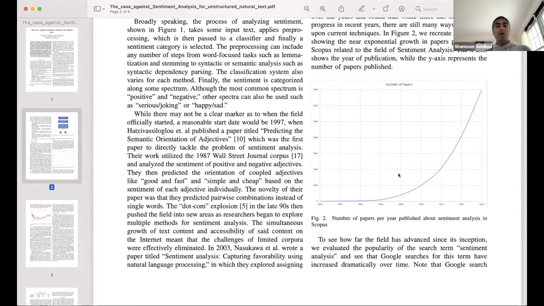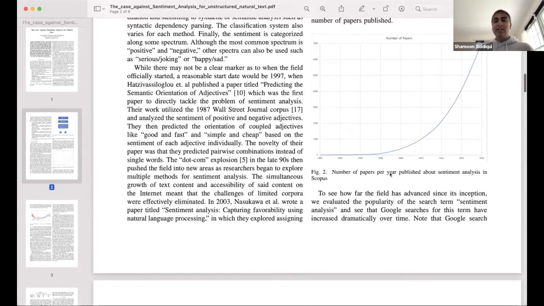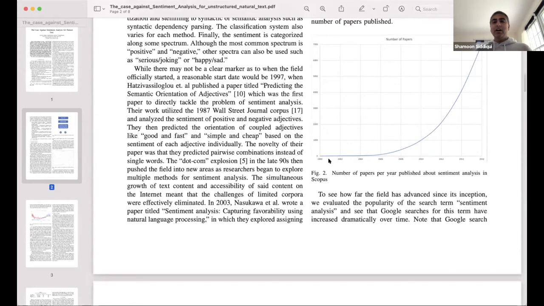There's far more natural text than there is structured text. On the internet, in our ratings, in our Amazon reviews, Netflix reviews, whatever review system, we have a lot of structured text, but there's even more that's not that. And to show how big of a problem this actually is, you see here the number of papers about sentiment analysis has really just shot up.